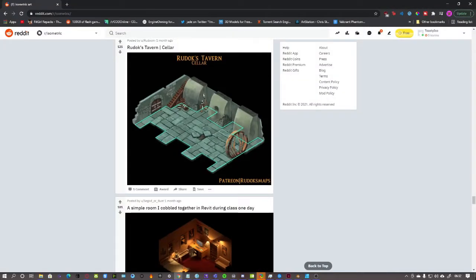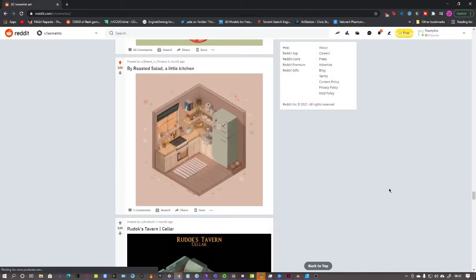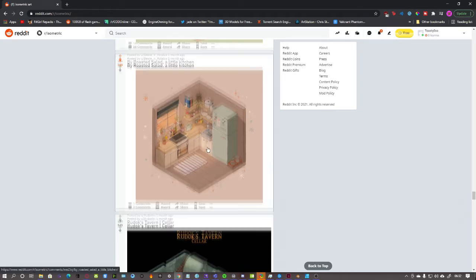For this workshop, I'm going to show you how to do isometric drawing. It's one of my favorite art styles. It's essentially just a top-down angled view of things. As you can see, this is a really nice kitchen that someone's done.